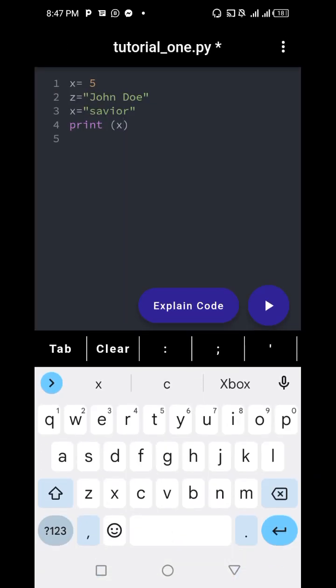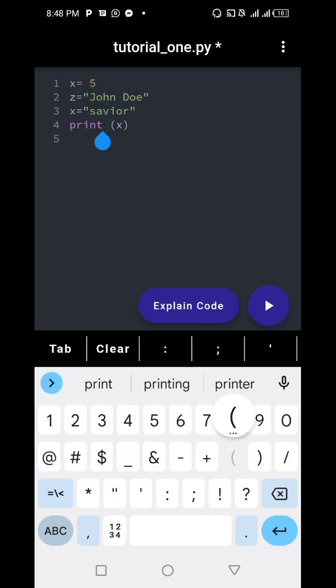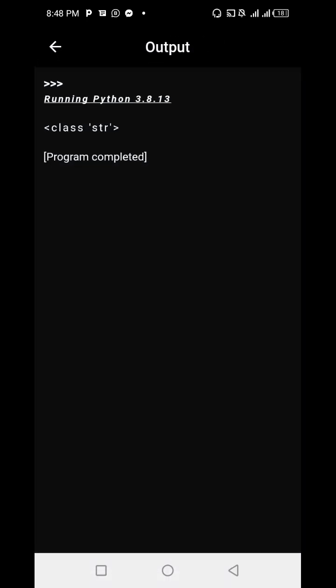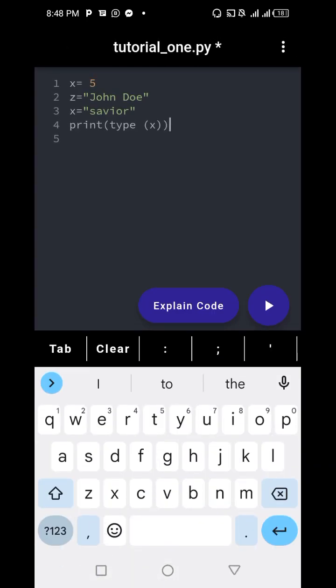So if you want to actually check the type of the variable x, you can just come here and type in type, and don't forget to also close this parenthesis. So it now tells you that x is now a string.